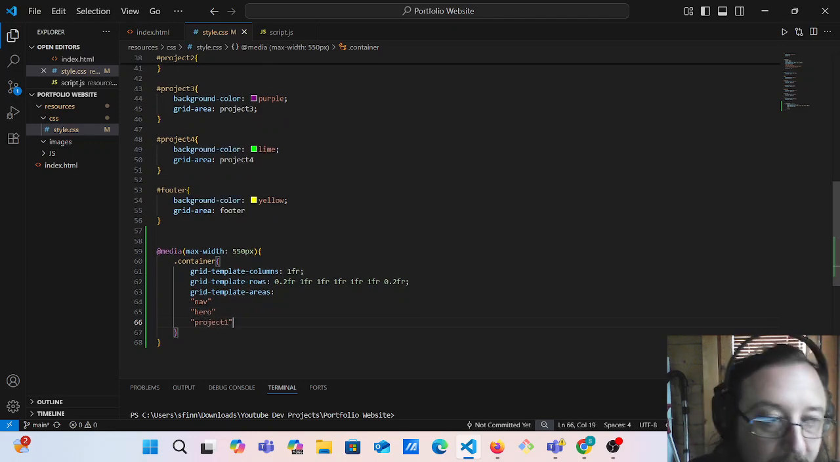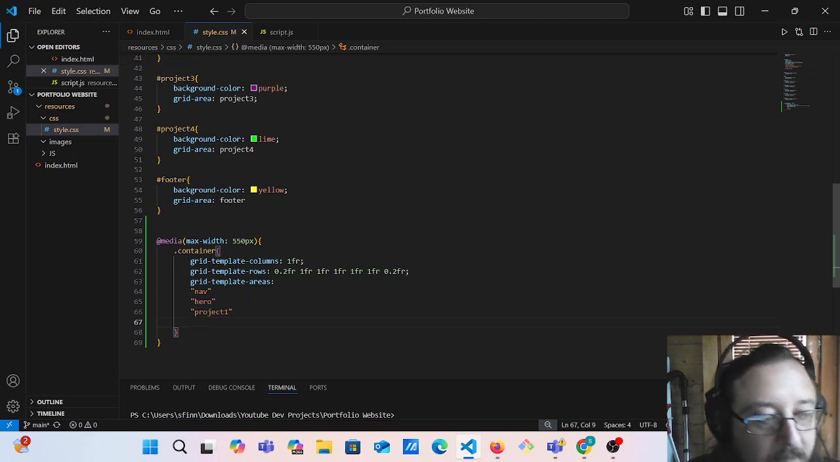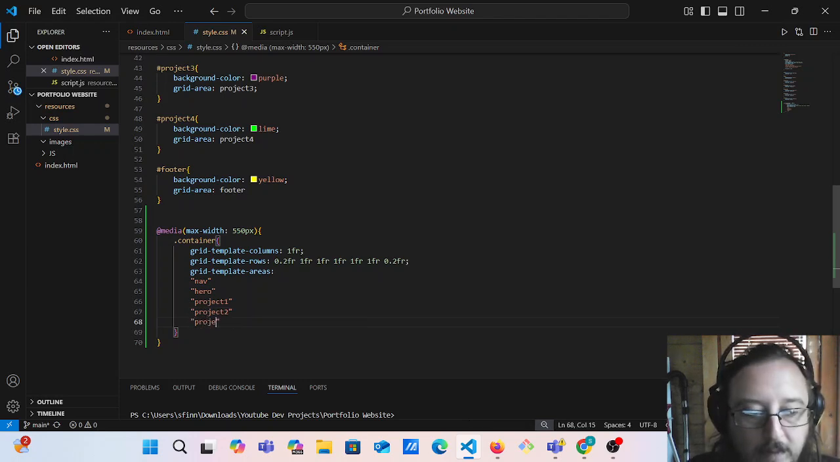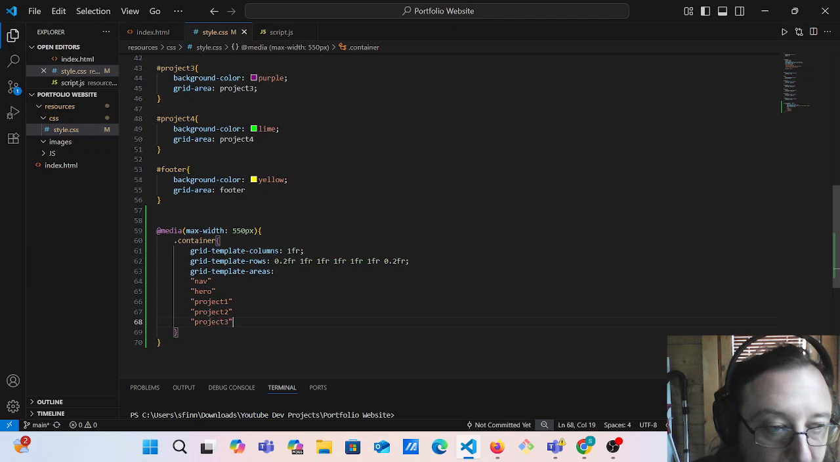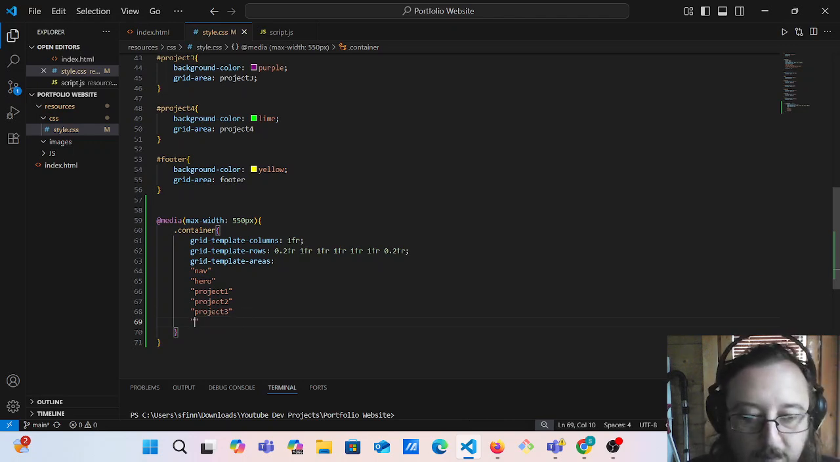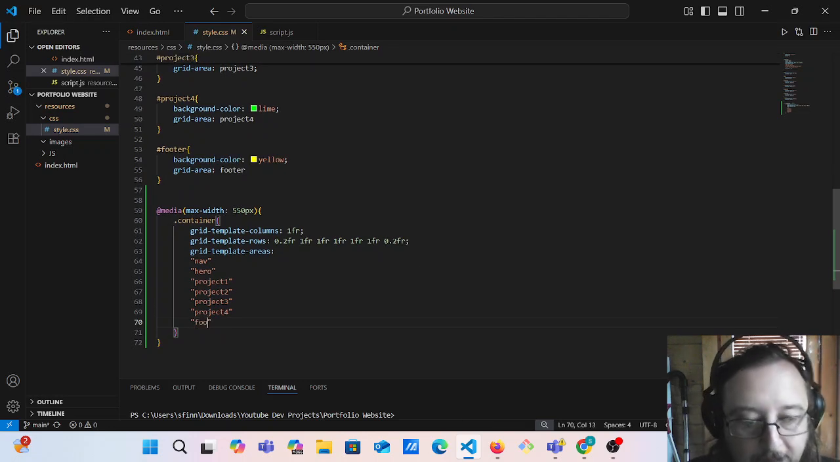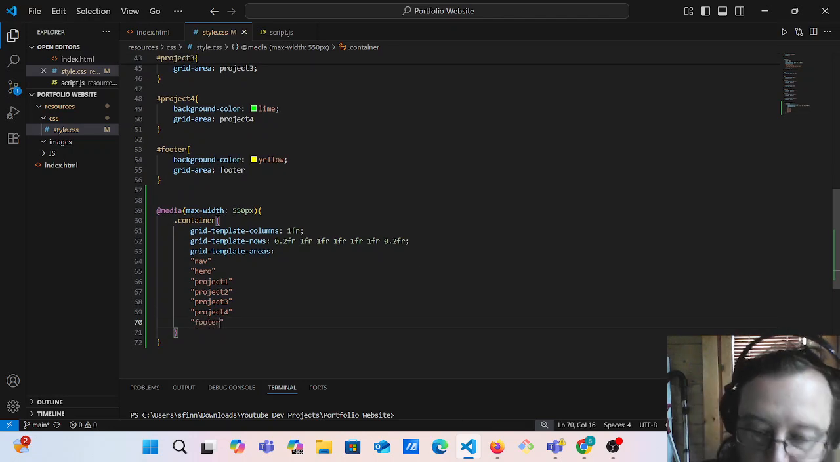project 1, project 2, project 3, project 4, and we want our footer as well. Okay. Okay, and then at the end we want to finish it with our semicolon.